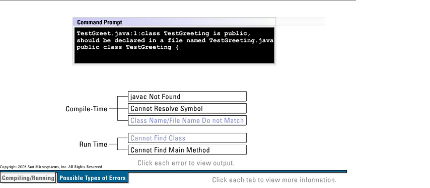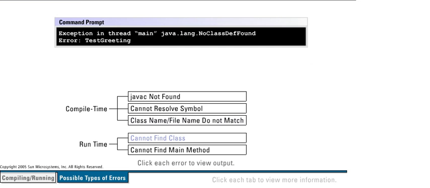Now click on the cannot find class message. If you get an error message like this, then it's possible that you are not in the correct directory when you are typing the java command. So make sure that you are in the same directory as your .class files when you are executing. Or maybe you've forgotten to compile. So you can't run the program until you actually have compiled it. So make sure that you've done that as well. Or you may have a problem with the way your class path has been set up. And we'll be talking about the class path in a later module.